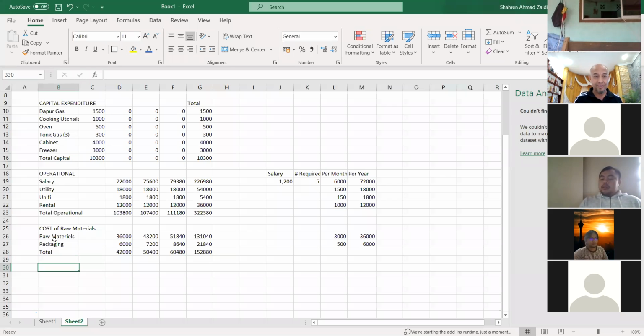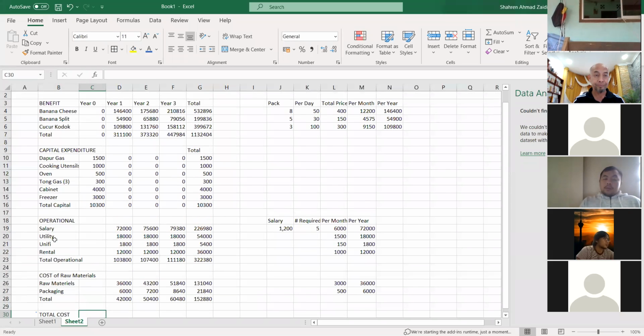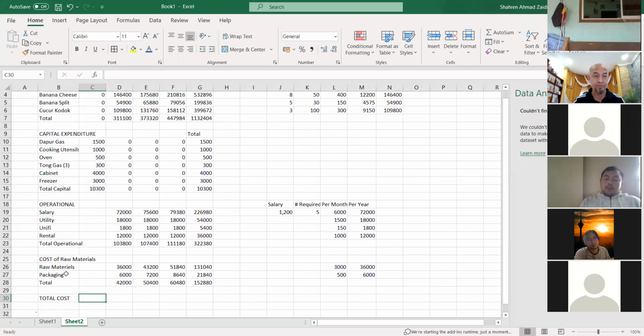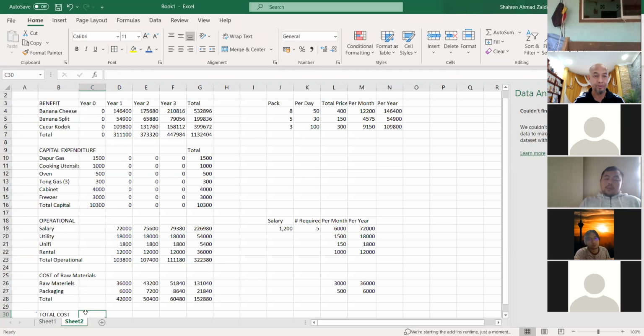Okay, so we have all this now. We need to calculate all the total cost. Now, total cost, we need to add up all the total costs incurred. All these are capital expenditure plus operational plus cost of raw material, which become total cost.